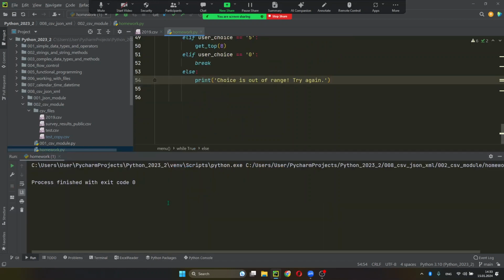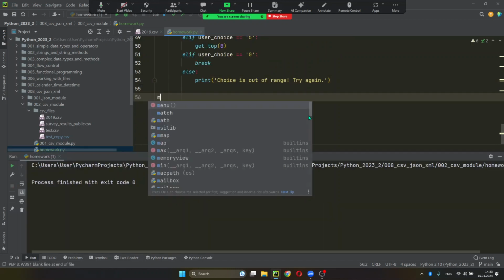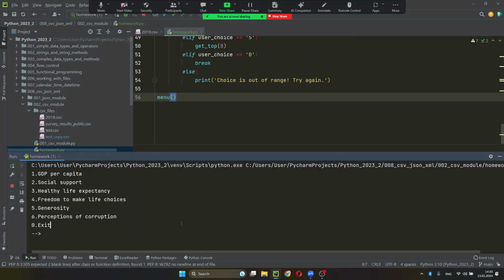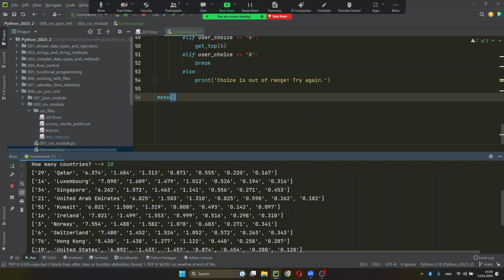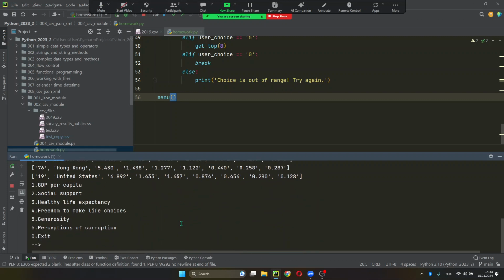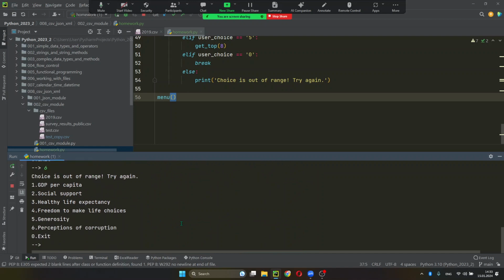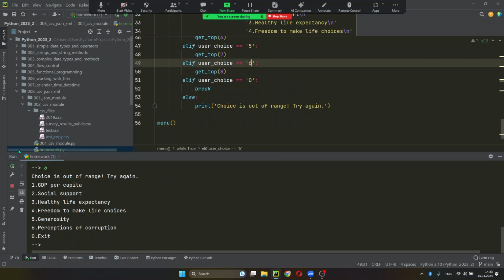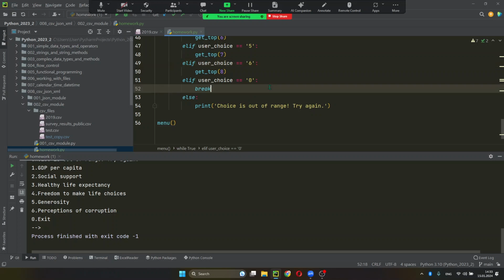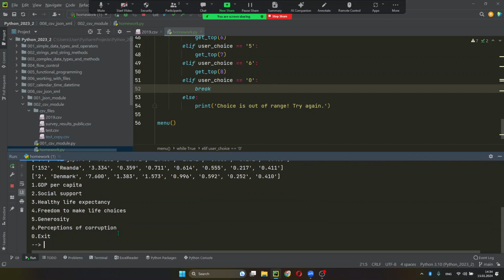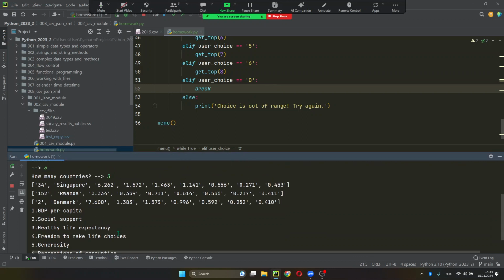Right, let's test. Okay, we need to run this function as well. So I will run menu here at the bottom. So GDP per capita, push 1. How many countries? 10. And I get the same result we had previously. So for example, I'm interested in perceptions of corruption. I didn't change this choice to 6, so it gives me an error. So perceptions of corruption, let's say I want to see 3 countries, and it's Singapore, Rwanda, and Denmark.